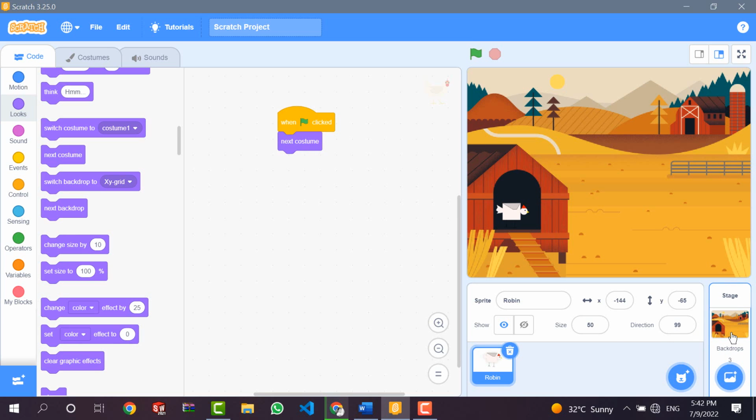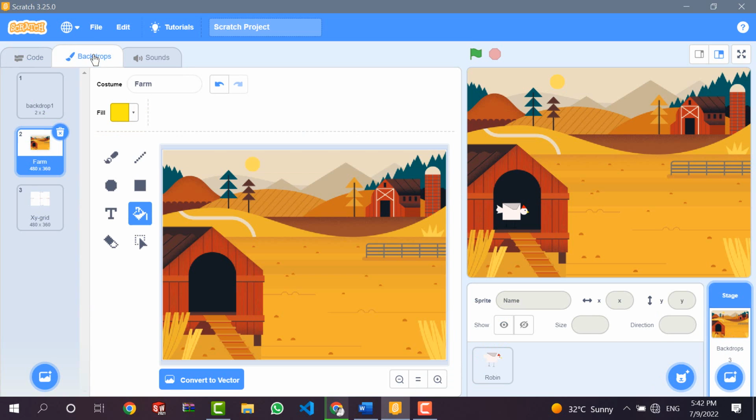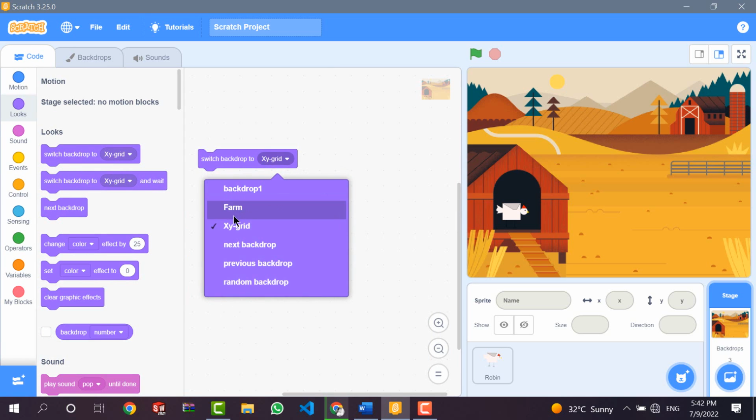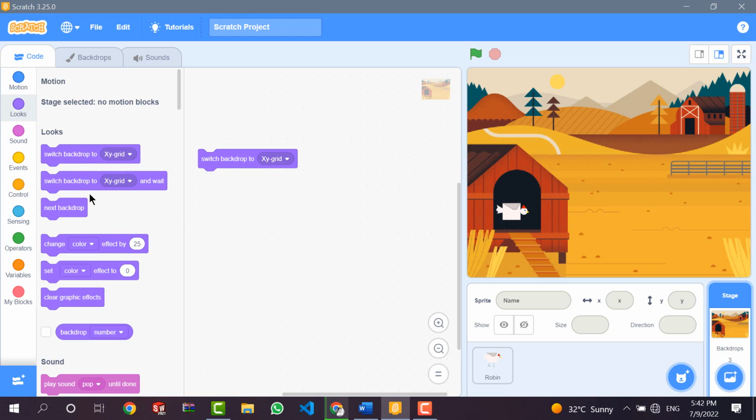And we have costumes for the backdrops too. Here in the backdrop part are the costumes of the backdrops. You can say switch backdrop to one of the costumes. For example, the XY background, farm, next backdrop, previous backdrop, random backdrop, and you can use next backdrop too.